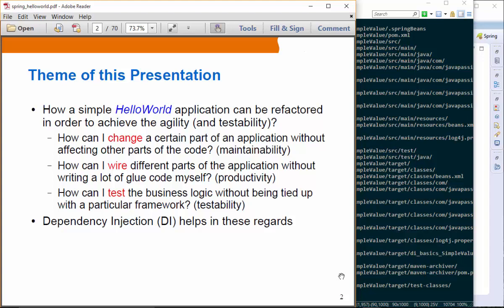The last one is testing. How can I test the business logic without being tied up with a particular framework? Basically, you want to create your business logic in the form of POJOs, which do not have any dependency on a particular framework, so that later on, if you want to move your application to a different framework, it should not cause any problem. These are the aspects of application development that you need to be concerned about. And as you're going to see later on, usage of dependency injection will certainly help in this regard.